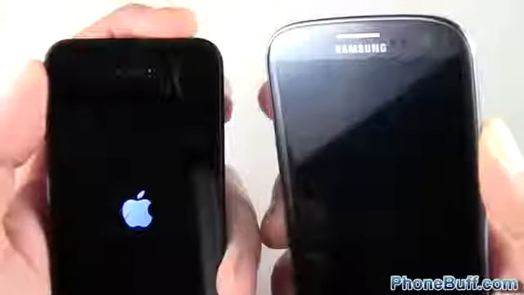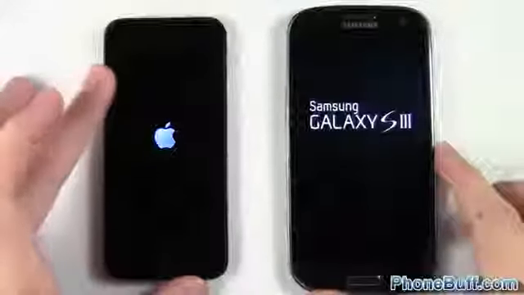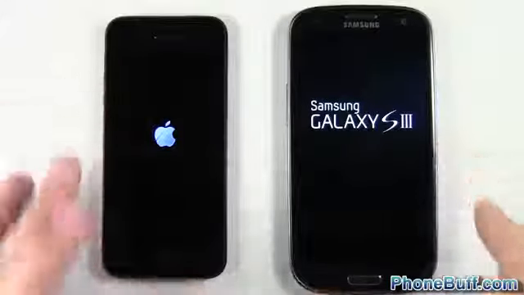In this video we're doing a speed comparison test between the Apple iPhone 5 here on the left against the Samsung Galaxy S3 here on the right to see which one offers you better performance. Both devices are actually off right now, so I'm gonna go ahead and turn them on at the same time. So 1, 2, 3, press and hold the power button and wait until I see something, and there you go.